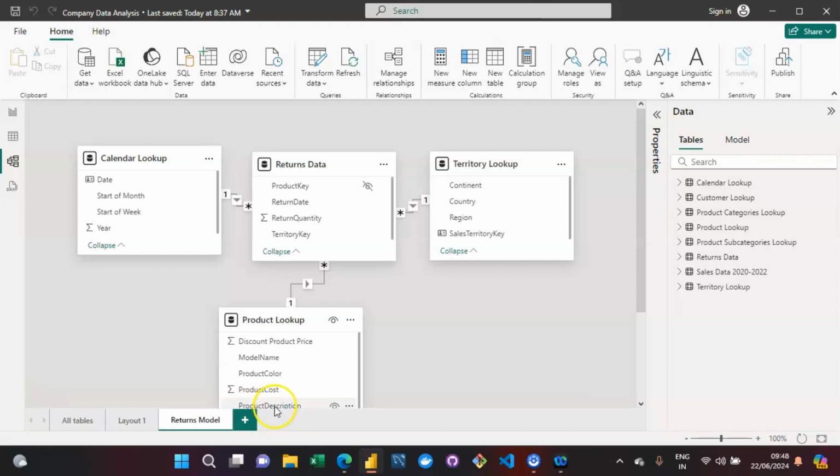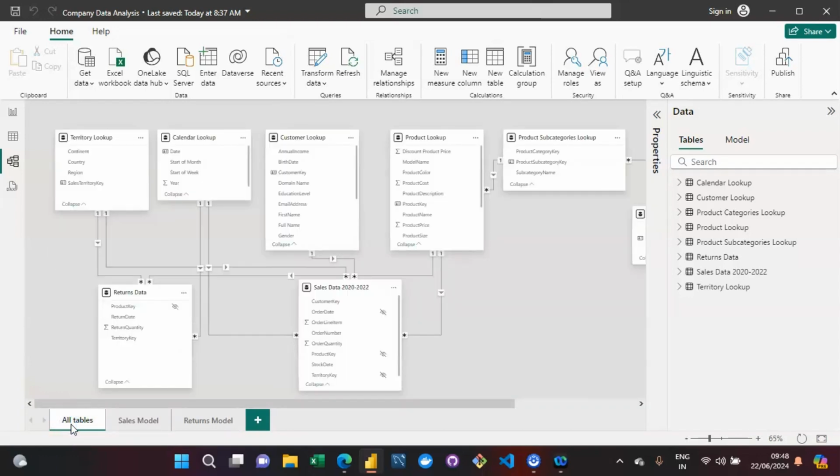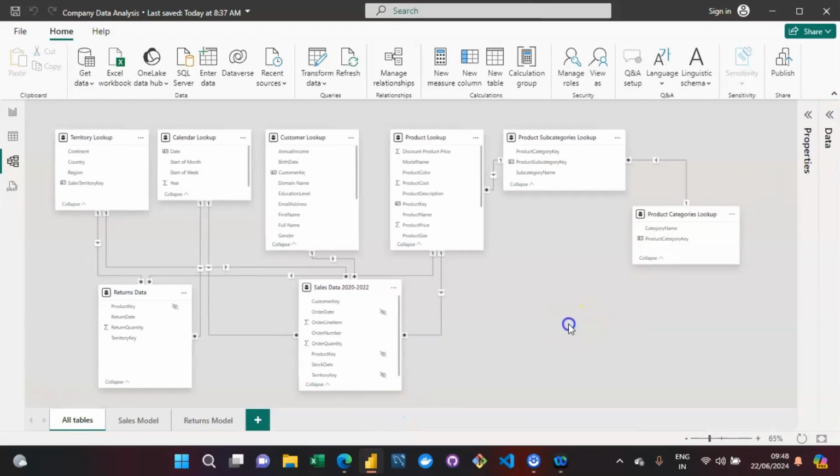rename it as returns model. In a similar way, you can just right click over here. You can name it as sales model, right? So in this all tables layout, you'll get to see all of your fact tables which are being connected with respect to your dimension tables.